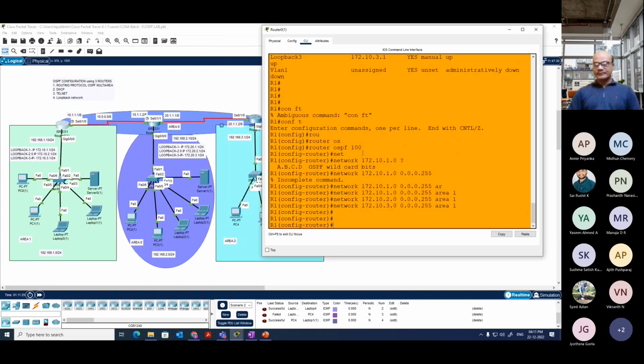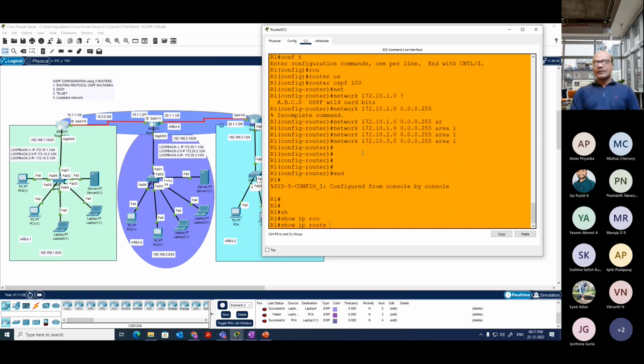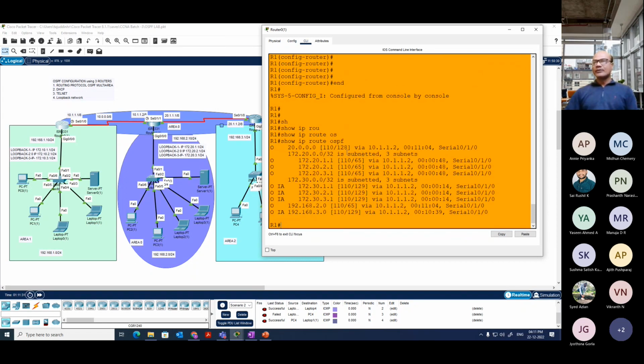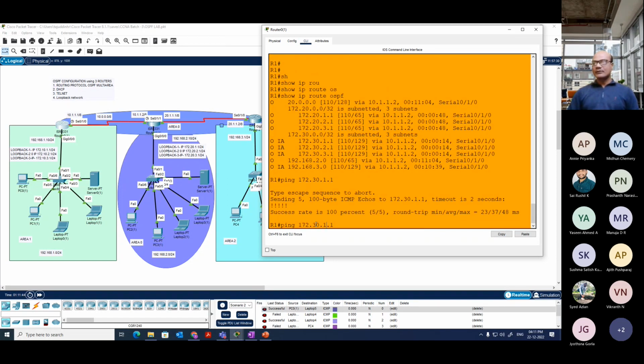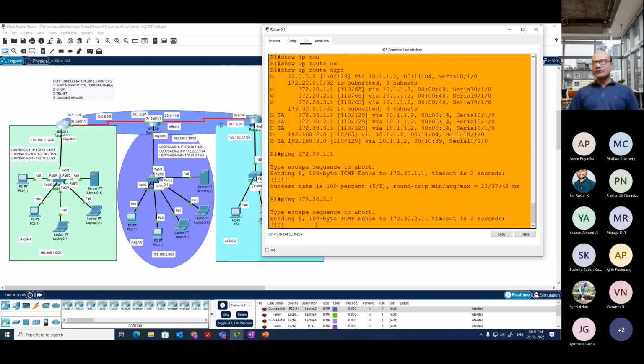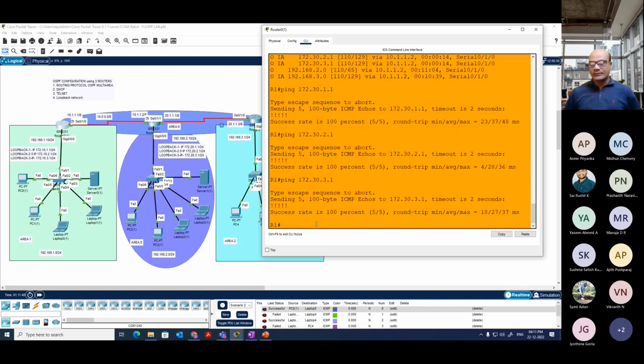Check from this side. From R1, show IP route OSPF. You can see, right? It has learned the 20 network and 30 network. So now I am able to ping from R1. 172.30.1.1, I can ping, right? The 2 network. So I can ping your 3 network as well.